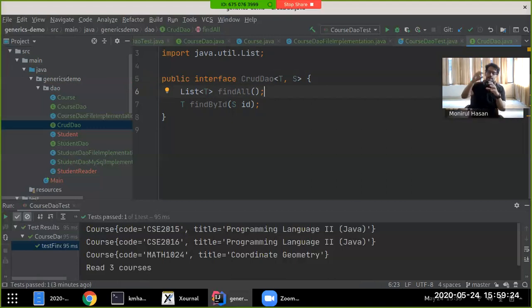So if we have more types that are different, like we have 2 different things to deal with. One is the data type of the object that we're going to store, and the other thing is what's the data type of the ID. Since we have 2 different data types, we had to put them in a comma separated list in angular brackets. That's how we mention the generic types.